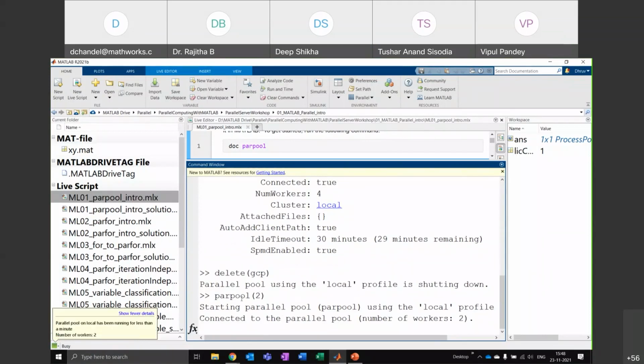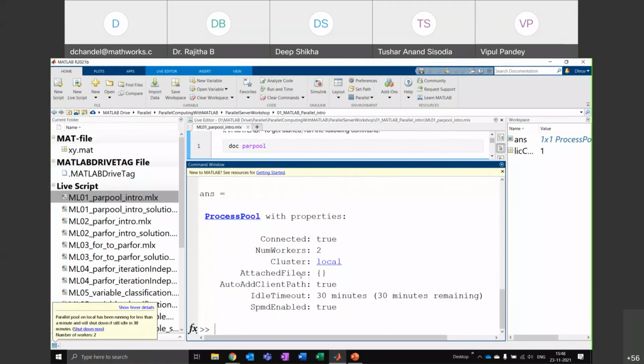Okay. So if I do this parpool 2, I can connect to these 2 workers, and then I can use them to do my job.